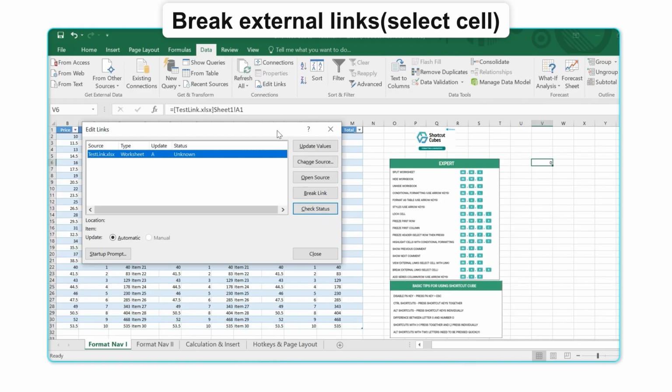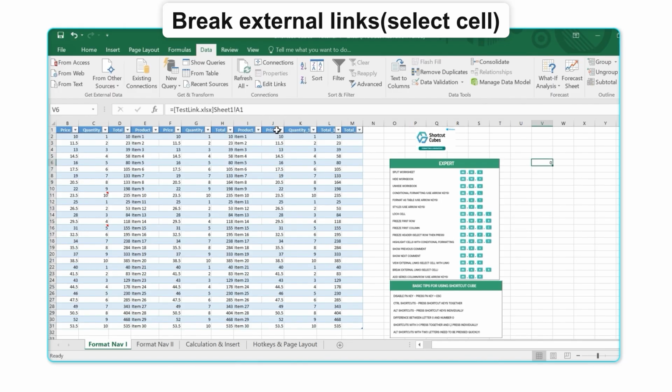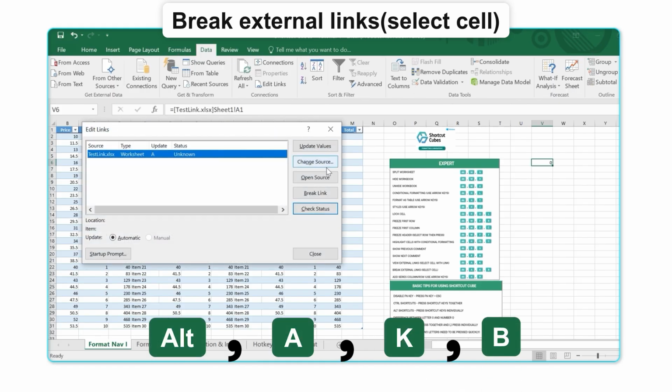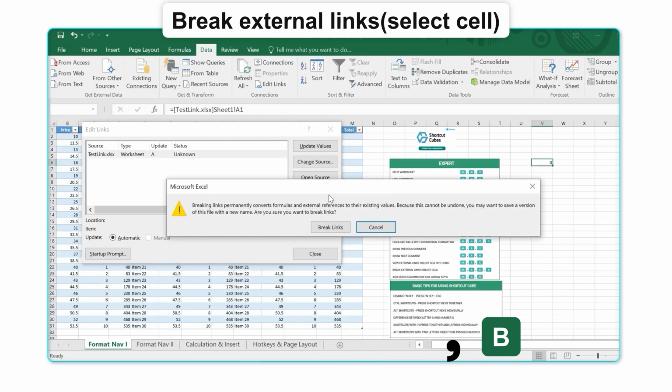Want to remove those links? To remove a dependency on another file, select the cell and use Alt, A, K, B. Break the link. Use with caution, changes become permanent.